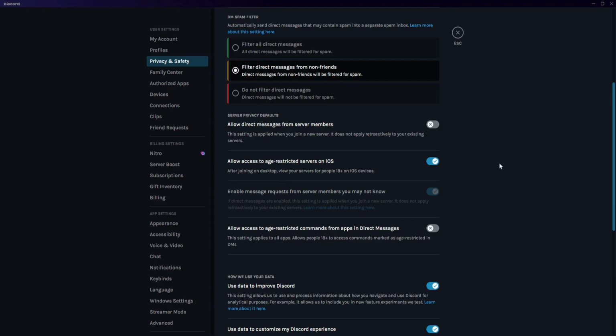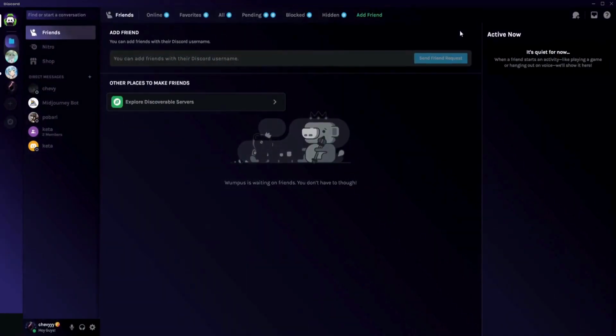You could also enable all of these on too if you want, like the allow direct messages from the server members, or the allow access to age-restricted commands from apps and direct messages. So I suggest that you could open this too so that you could have full control and limited access to the age-restricted channels and stuff. Just click on that too and you're good to go.